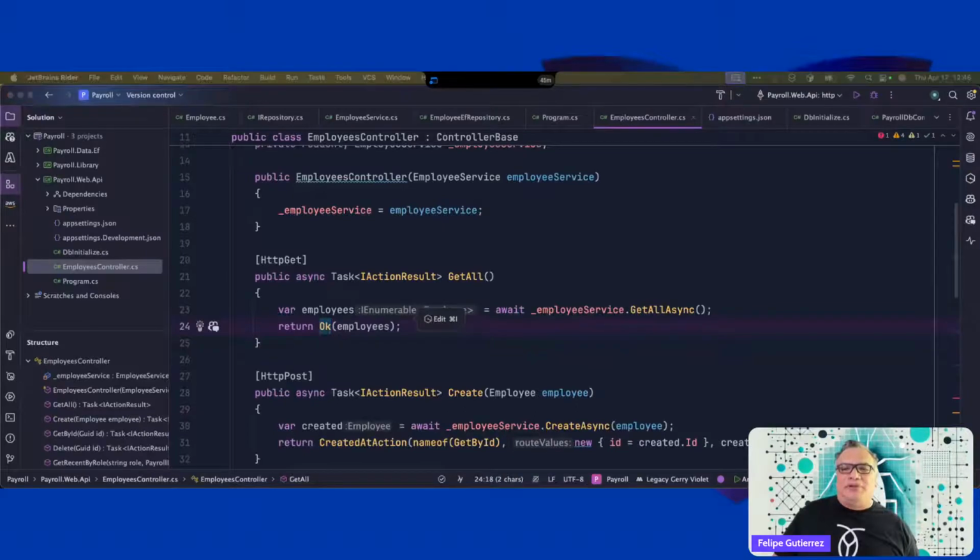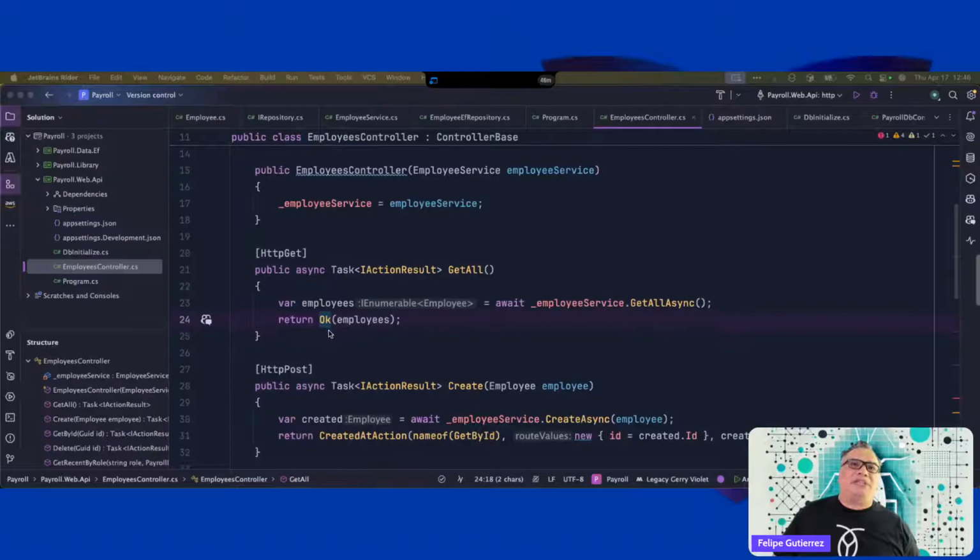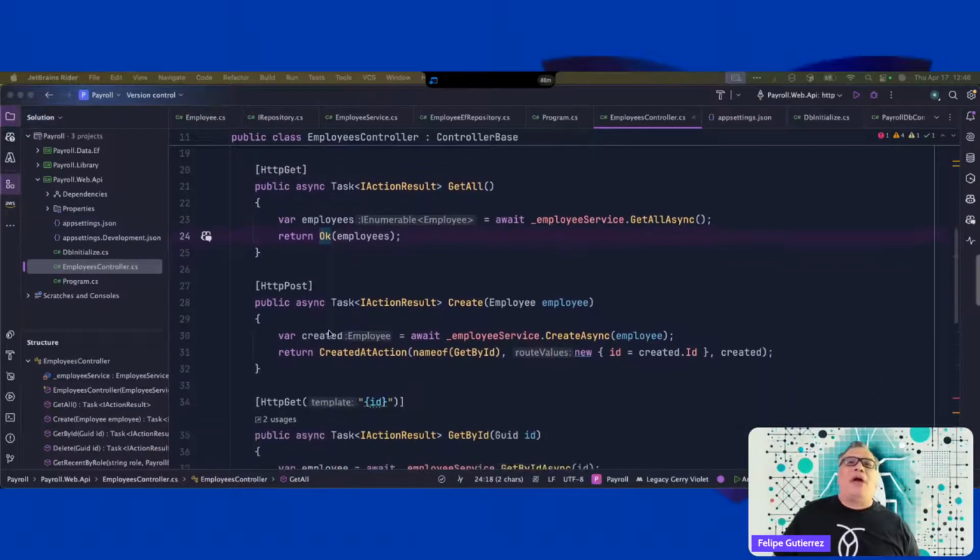There are different ways to answer. For example, here is the okay, and you can pass the object or just the okay. You can have the created, you can have the no content, bad request, unauthorized. So there are many responses that you can use right here. Right now we're going into the happy place, so practically we're doing the okay.